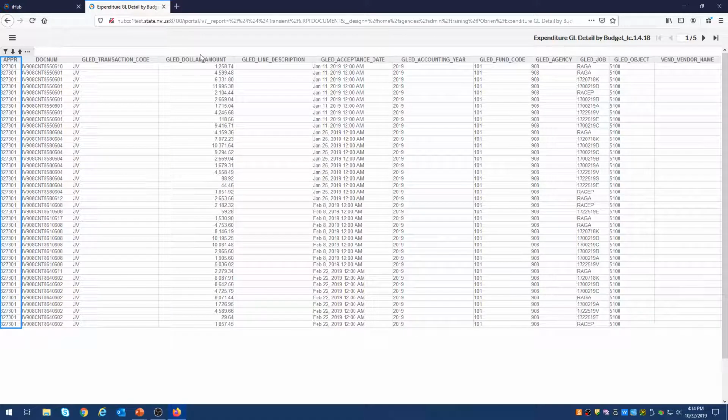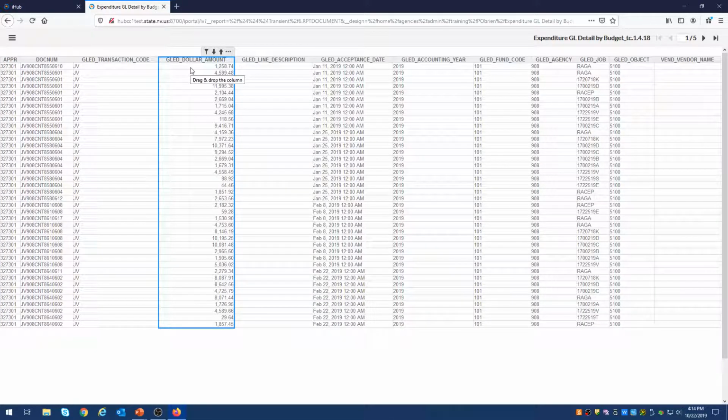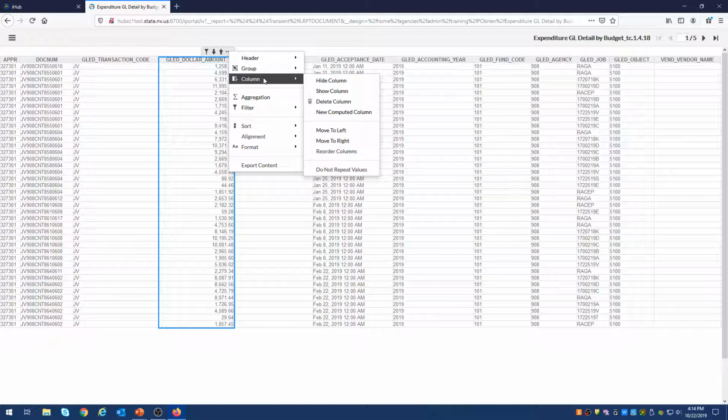Let's go ahead and click on this GLED dollar amount area because I am going to show you a function right now that's on that column area as well. If we click on the three-dot menu and we go back to that column area, and remember we just covered hide, show, and delete, but the fourth item on this menu is a new computed column. We're going to go ahead and click this one right now.